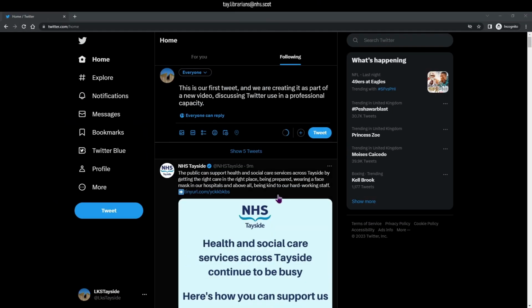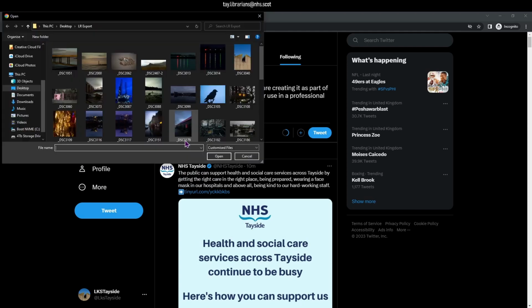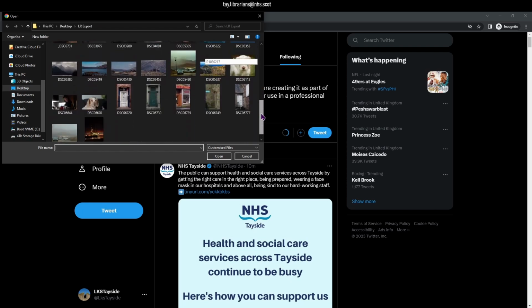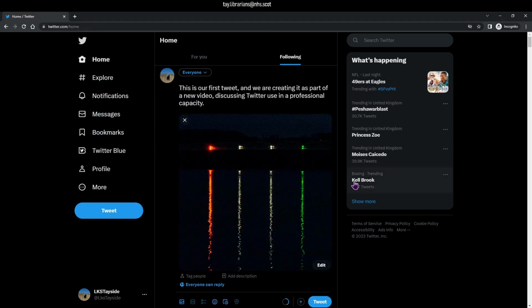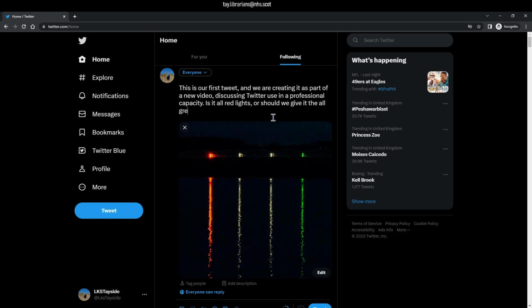So in general, it's pretty good practice to add an image. Now, I haven't got any images set up. I've just got my own personal account here, and there's nothing really here that I think will be of value, but we're going to add that anyway. Right, so you can now see that I have added an image that might convey a bit of a story. So discussing Twitter use in is it all red lights, or should we give it the all green?